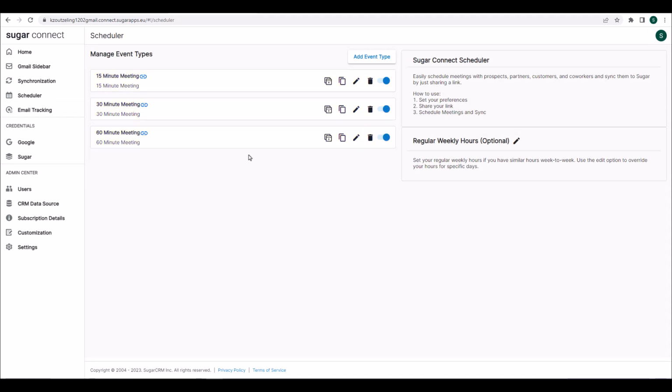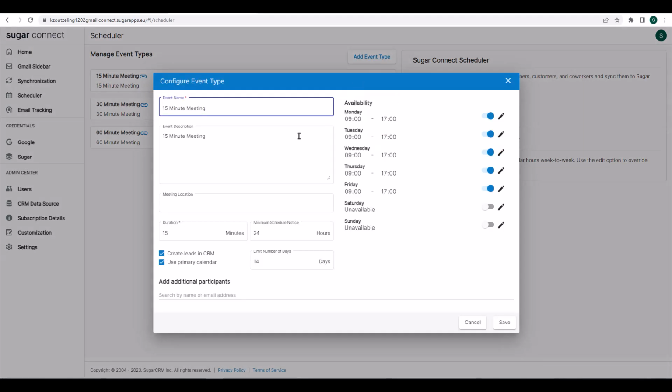You can copy the meeting link, which you can then paste directly into an email, chat client, or other messaging service. You can also edit the event type, which will pull up the configuration screen. There, you can choose the name and description of the event, the duration of the event in minutes, the minimum scheduled notice, enable the option to create leads in CRM, limit the days available for this event type in the calendar, and the availability, where you can set the days of the week and hours of the day for the invitees to choose from. Any existing events on your synced calendar will automatically be deducted from the available hours.